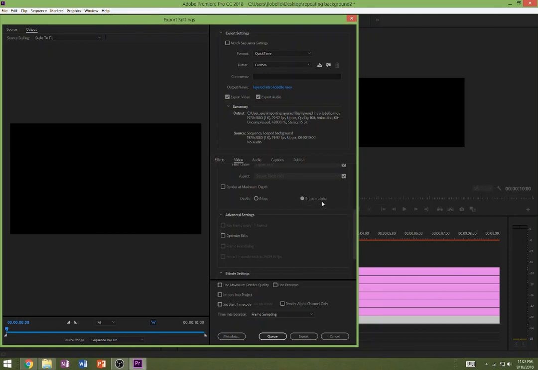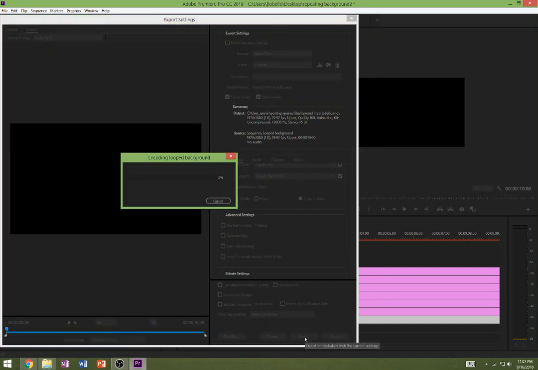The alpha channel is what gives it its transparency. And I'll click on render at maximum depth. Have that highlighted there. And everything else will just leave the same. And you'll notice that it changed over here to custom when we did all that, so that's why we left it alone. Alright, so I'll just press export, which will take a few seconds to export.